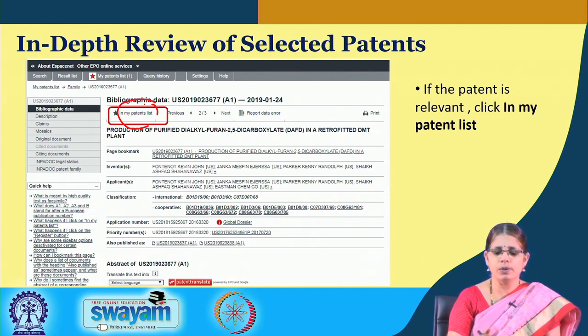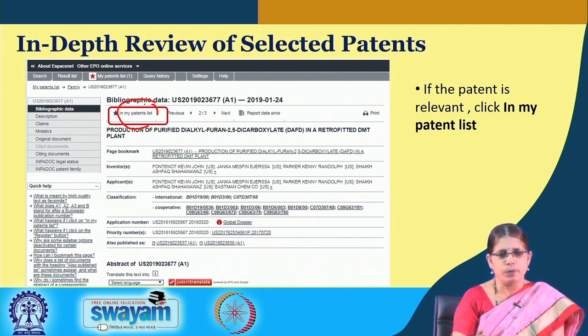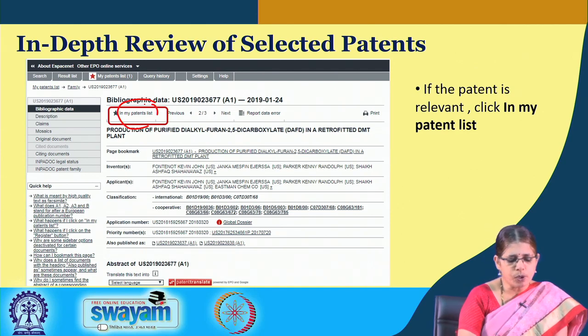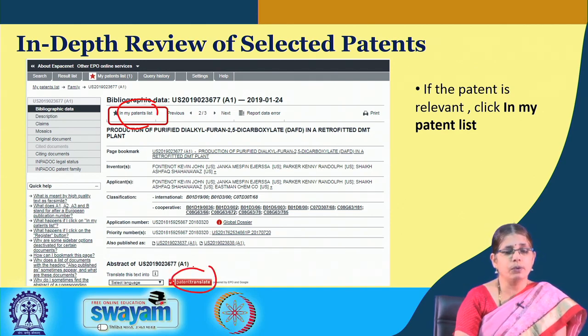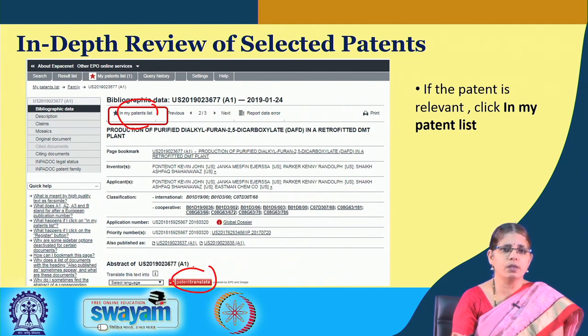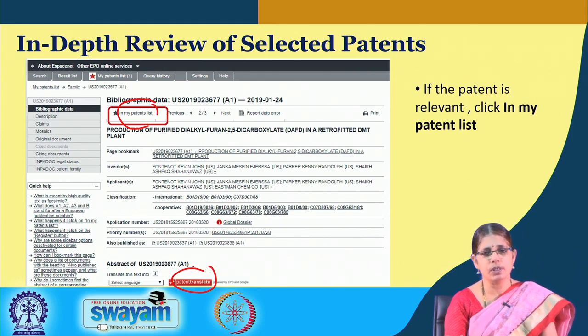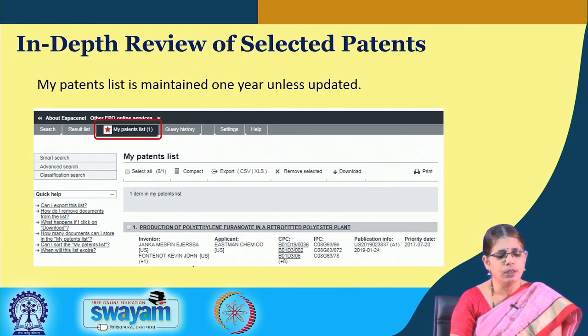So, this is one thing which is going to be very useful. Not only that, the option of Patent Translate is available, where you can select the language and ask for a search to be done for translation into that particular language. So, this is again a user-end feature available.